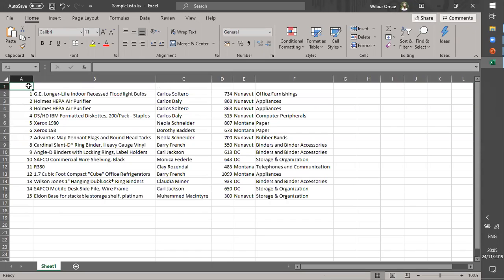The first column will contain the serial numbers. The second column will contain the items. The third column will contain the client names. The fourth column will contain the cost or the amount. The fifth column will contain the name of the seller, and the last column will contain the category of the item in the second column.